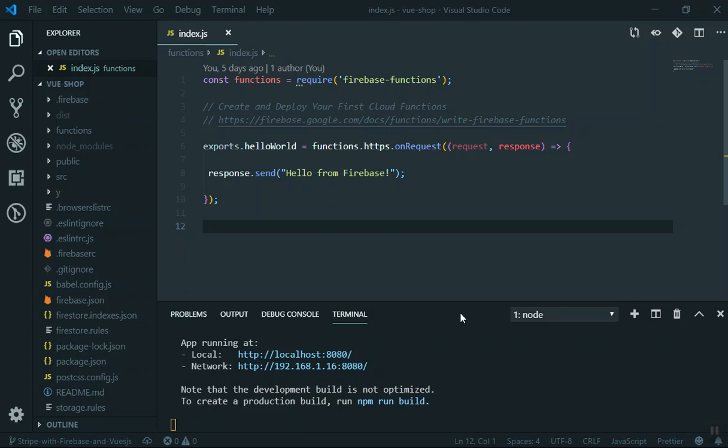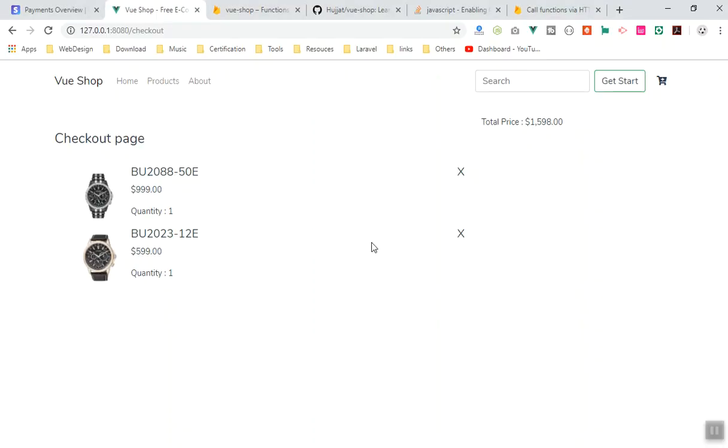Hello and welcome. In this video, I'm going to show you how you can integrate Stripe with our Firebase application. In the previous video, we learned how you can create a function, and now is the time to connect our checkout page to the Stripe checkout.